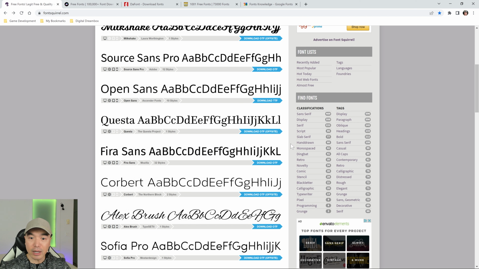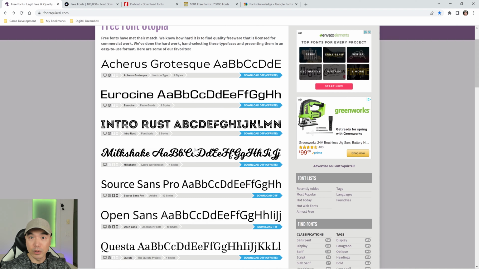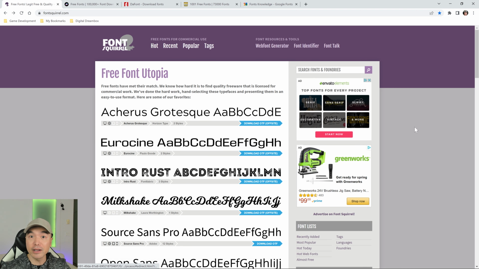And then just double check the permissions of the font. These icons down here will let you know how the font can be used, whether it's for personal use, a commercial project, or if it allows for even embedding. But yeah, this is Squirrel. Definitely check it out. There's some great fonts on this website.